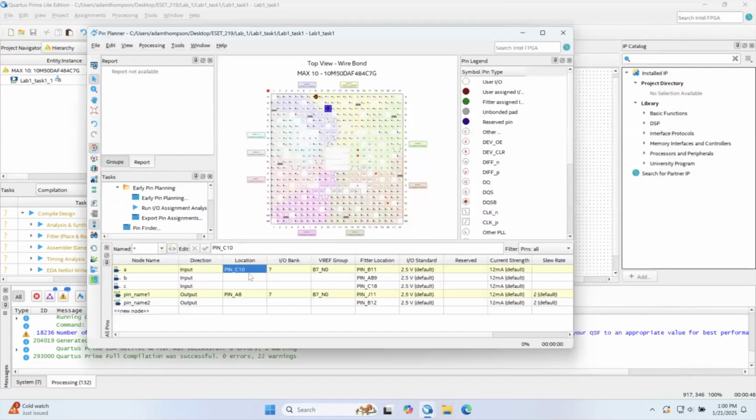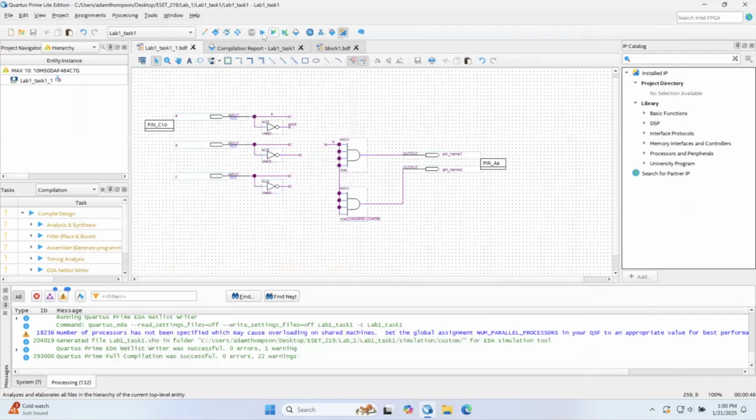So once we have all of these pins here, what you would need to do is recompile everything and you would see the pin names come up on all of this. So when we recompile, it assigns all those pins. You do have to recompile after assigning pins or changing pin assignments.